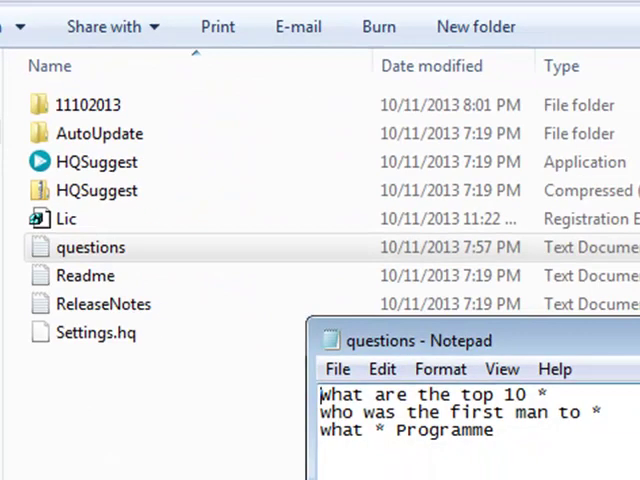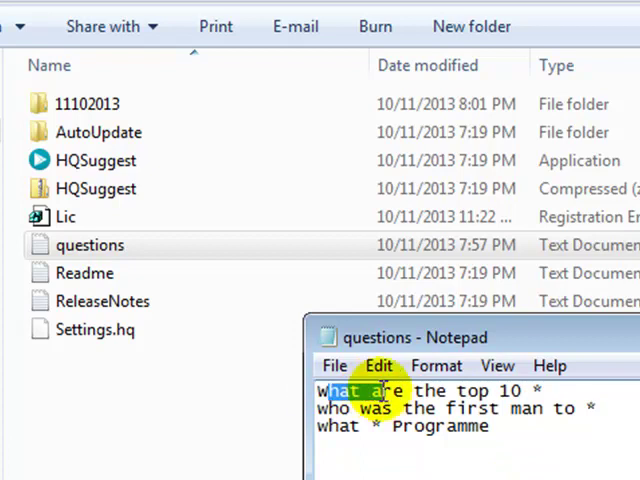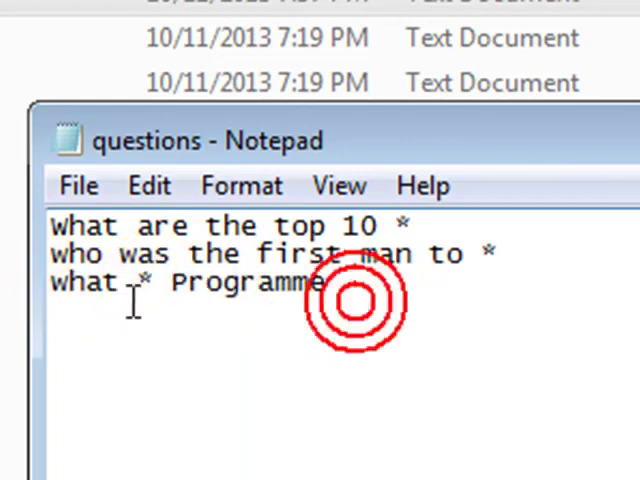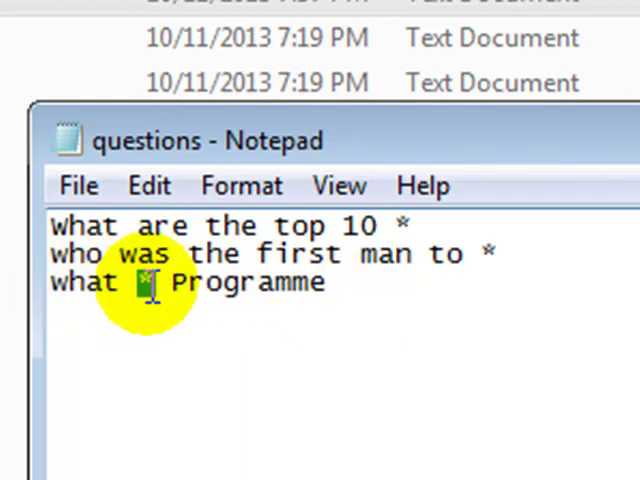Okay, questions. As you can see down here, I've got a question: what are the top 10? And as you'll notice, guys, I've also got the asterisk there as well, which is like the star sign. It's very important to have that star sign because the software is going to know exactly where to add your keyword before it's going to go and add the A, B, C, D, E, F, G as well. So here's another example towards the bottom, guys. What star program, so what asterisk program, and the software is going to be adding our keyword here.